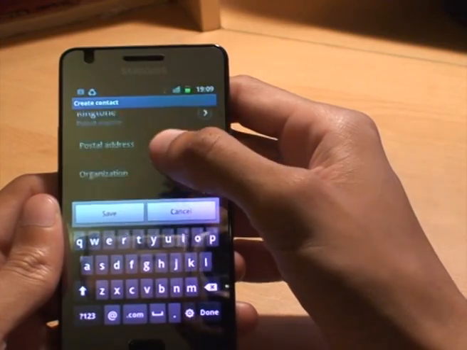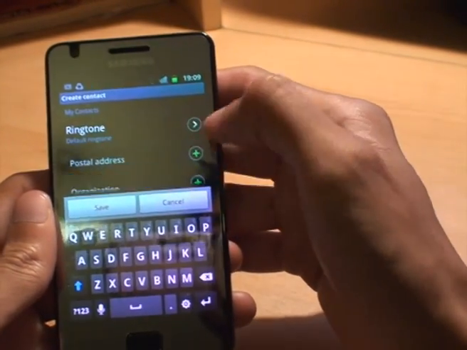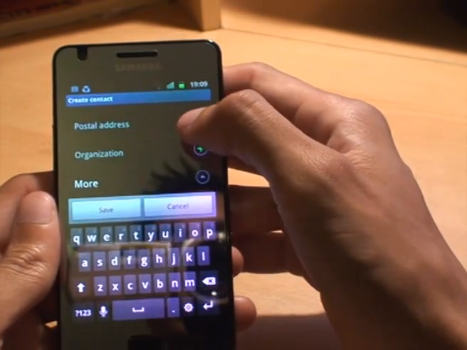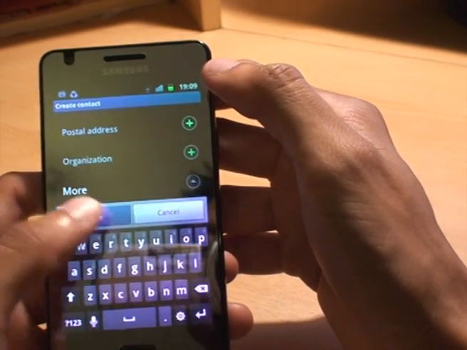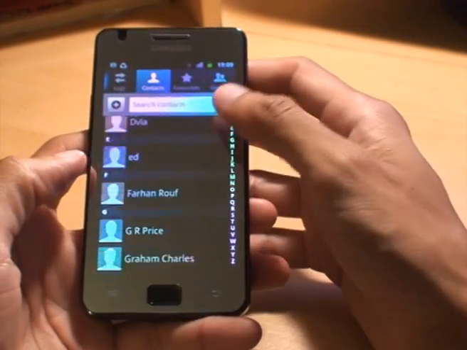You can add a postal address if you want to go into that much detail. Organization names, there's a lot you can do here, and then click save to save what you've put in so far. And it says saving contact, and it says contact saved.